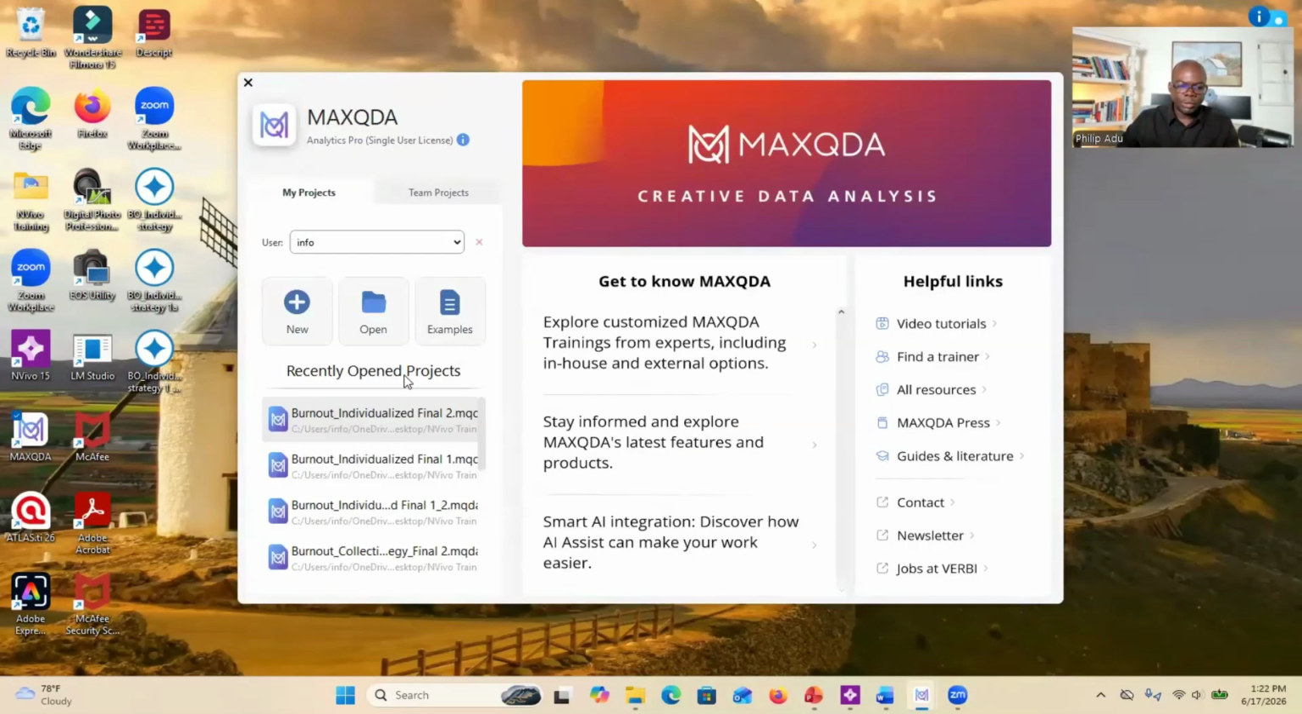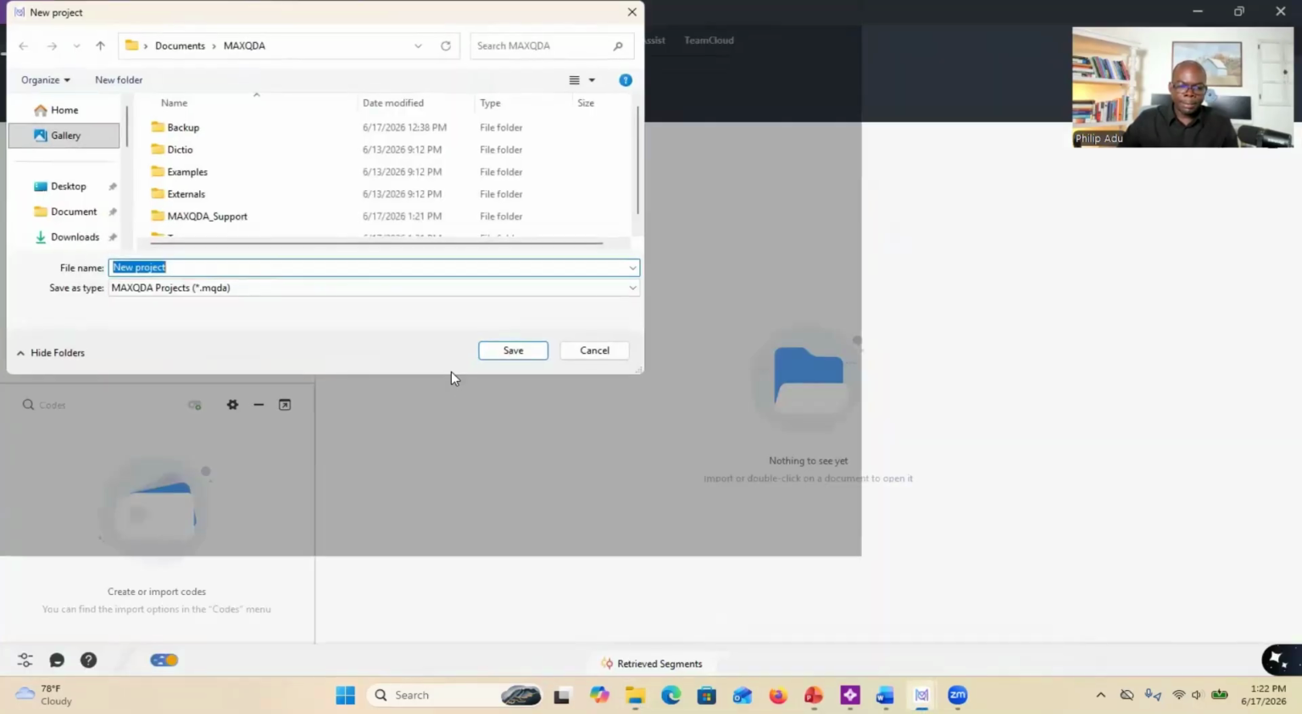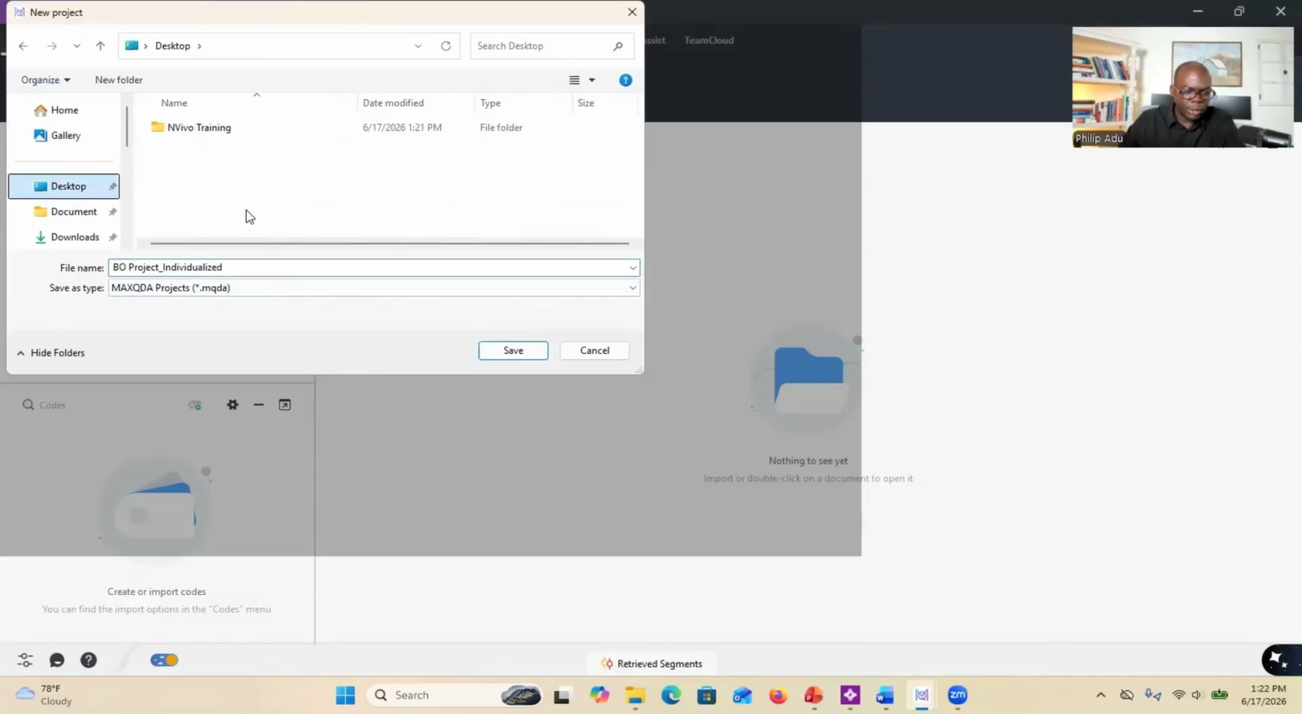So this is what you're going to see. I will click on New here, and then you have the chance to give a name to the project. Any name that you remember, right? So I'm going to say BO, standing for burnout. I'm using an individualized strategy, so I just want to remember that. And I look for a place to save. Let me save it on the desktop.